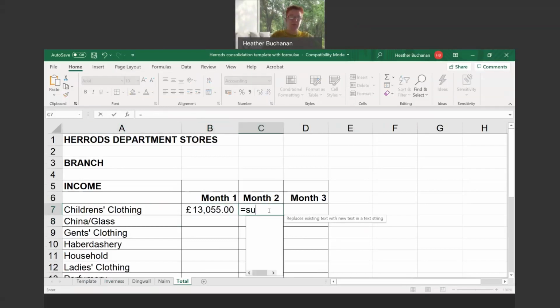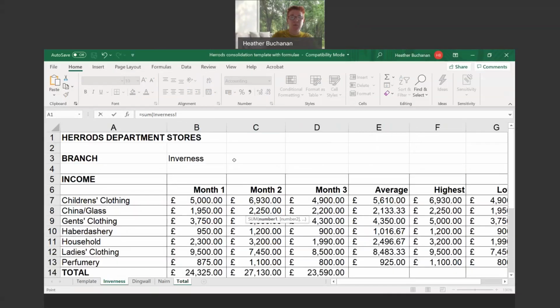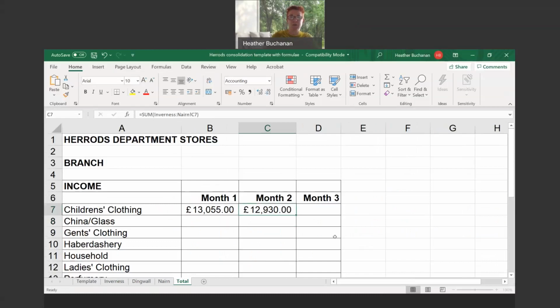Then my total sheet equals the sum of, back to Inverness, month 2 children's clothing is in C7. Hold your shift key down, click on the last sheet in the range, which is Nairn, and you can see there it's summing the range Inverness to Nairn, C7. Hit your enter key, and there we have it.